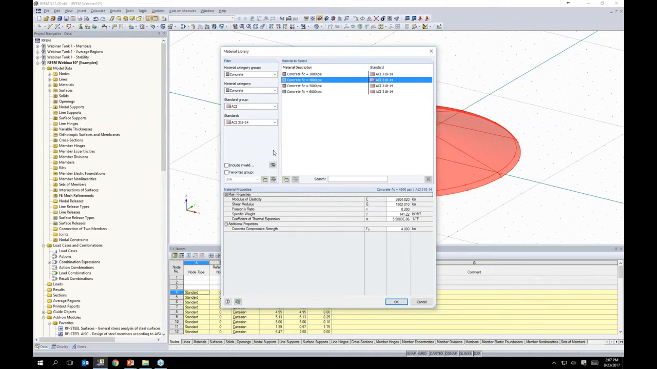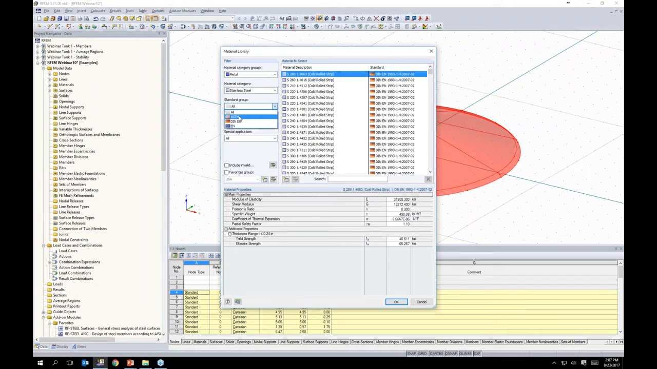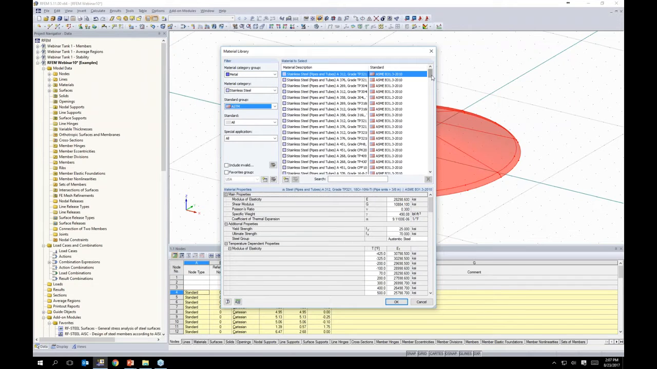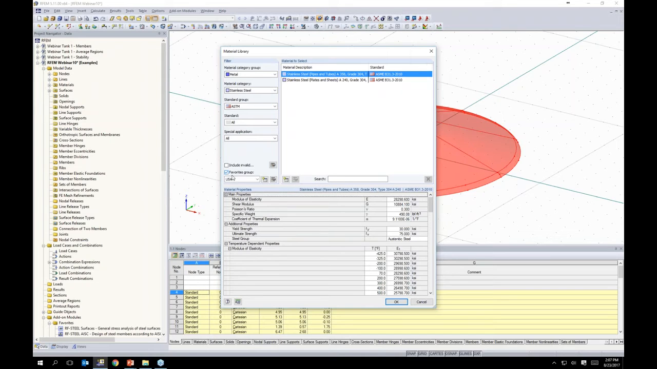So we have a couple default materials, but I want to move forward with stainless steel for today's structure. Over on the left, we have some filters that we can use, such as metal, stainless steel, and the ASTM standard. Now you can see this long list available here of pretty much every stainless steel material that you could probably use for design purposes. We can also utilize the favorites group here, which I've just added a couple stainless steel materials to that I'll be utilizing in today's webinar. Rather than sifting down through that long list, you can simply add them to your favorites list.